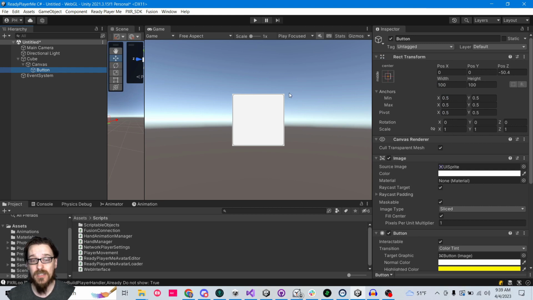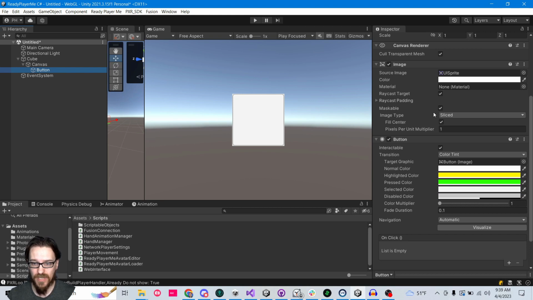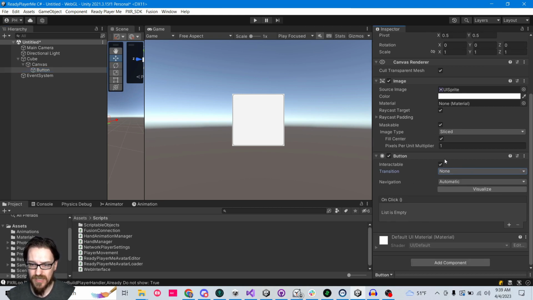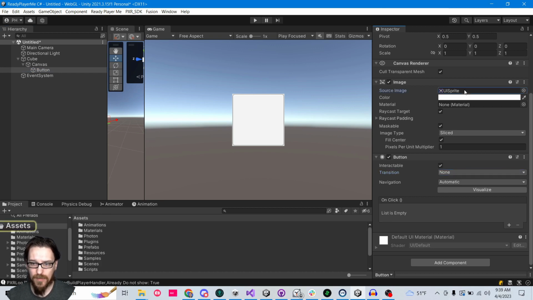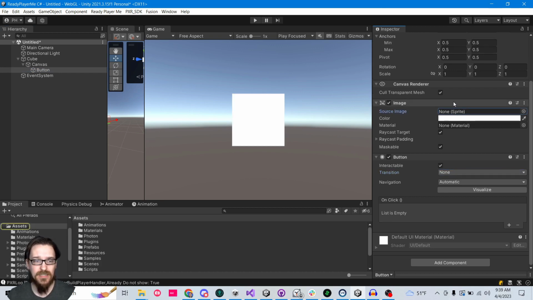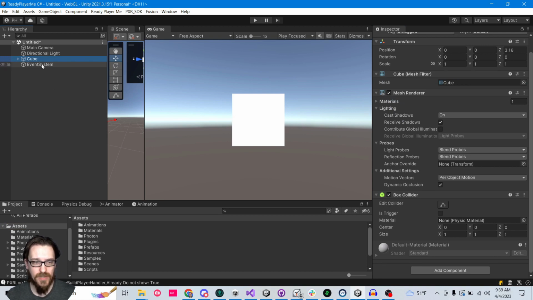All right. So the button isn't really going to serve much of a purpose except to just be able to click on the cube without having to set up any type of raycasting or mouse click functionality. I'll just use a button. So I'm going to change my transition to none on this, and then I'm also going to remove my sprite, and so the button is now invisible, but it'll still act as a button whenever I'm ready for it to be a button.